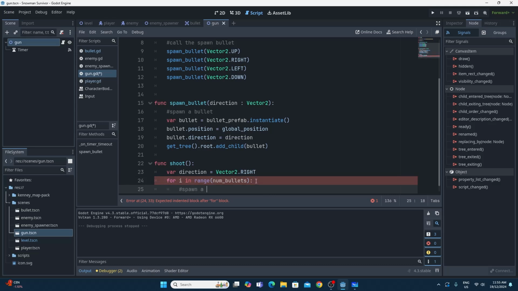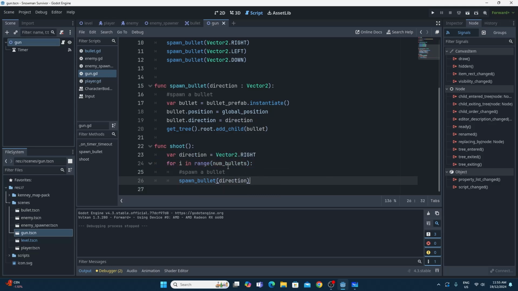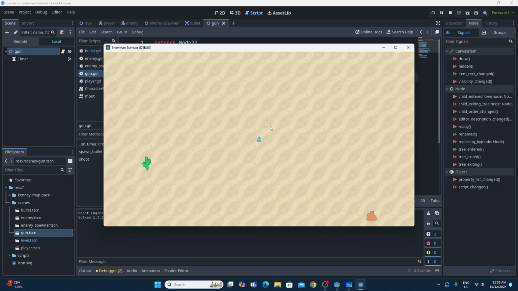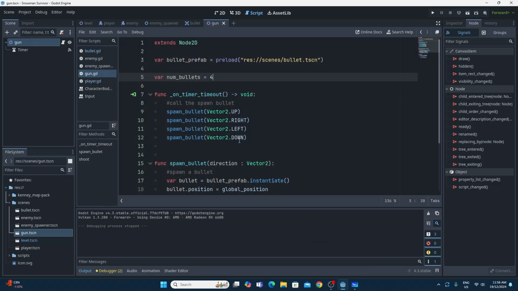So this for loop will just spawn a bullet at this point here. We spawn a bullet with the spawn bullet function, and we can pass in direction just like this. So that will work. Whatever value num bullets has, it will spawn that number of bullets. It's going to be pretty hard to see because they're all going to be going in the same direction. So I could make this 4, for example, and we'll run it, and we won't see any... oops, I forgot to change this bit of code. So I'll make this 4.